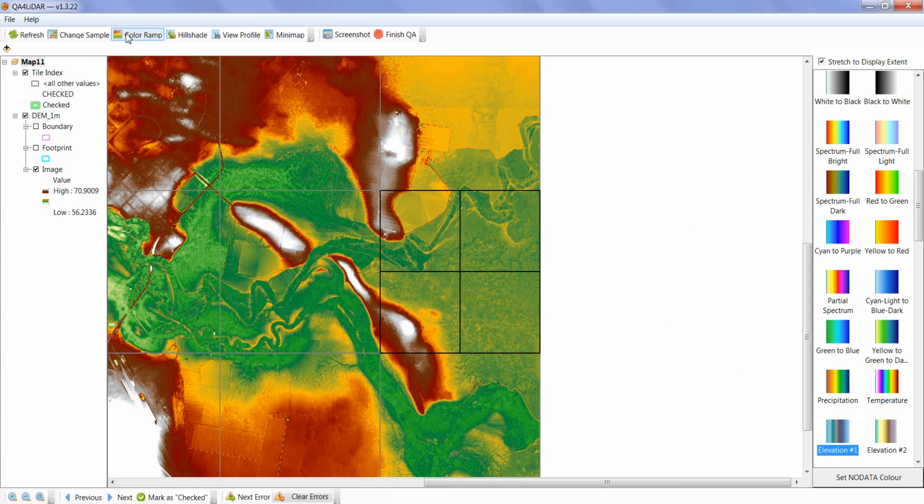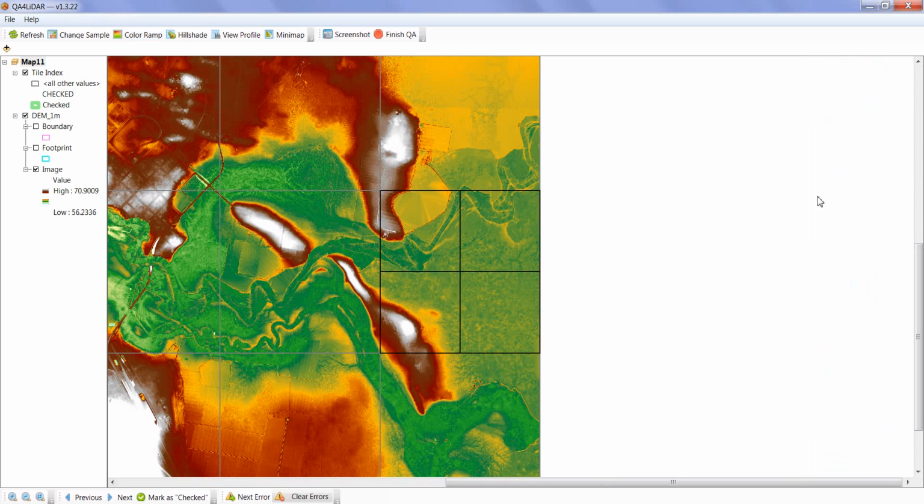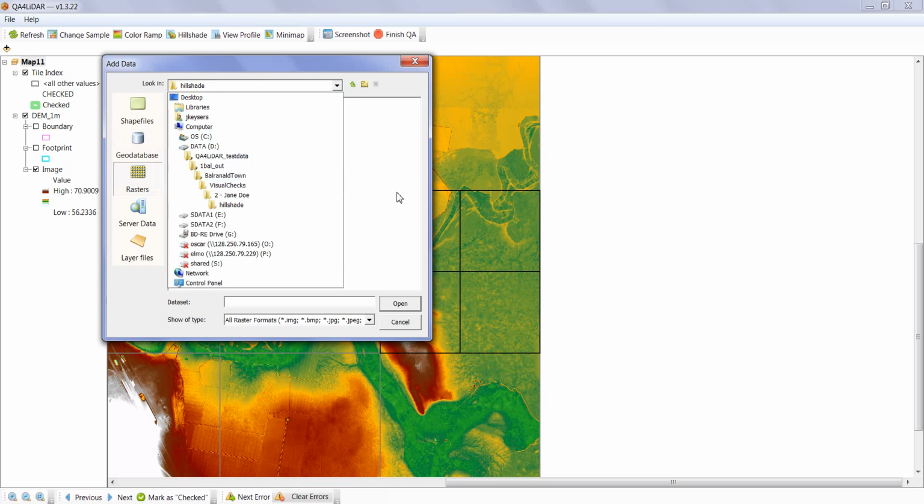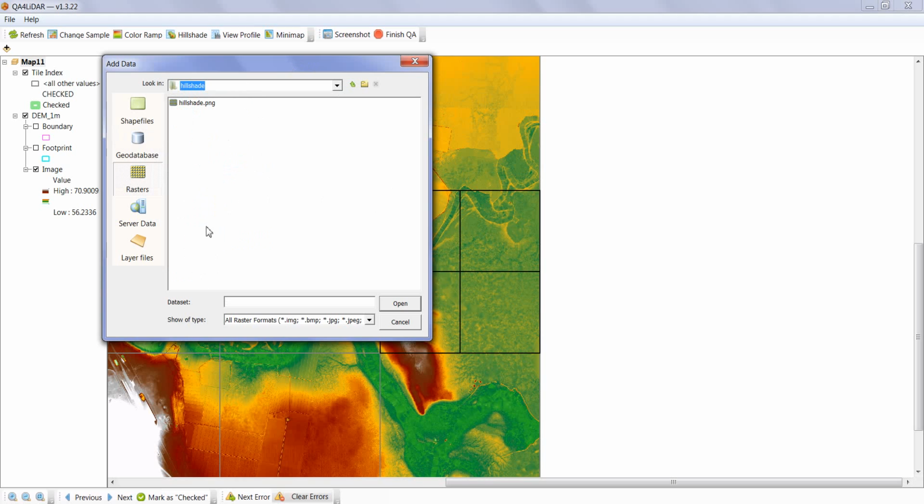To further assist error identification, it is possible to add other data, namely aerial photographs, using the Add Data button. The intention here is not to replicate ArcGIS. The Add Data button is primarily intended for aerial photographs, which you can navigate to here and add. A spatial database engine is not supported, and if vectors are loaded, their symbology cannot be changed. However, a workaround is to add layer files.